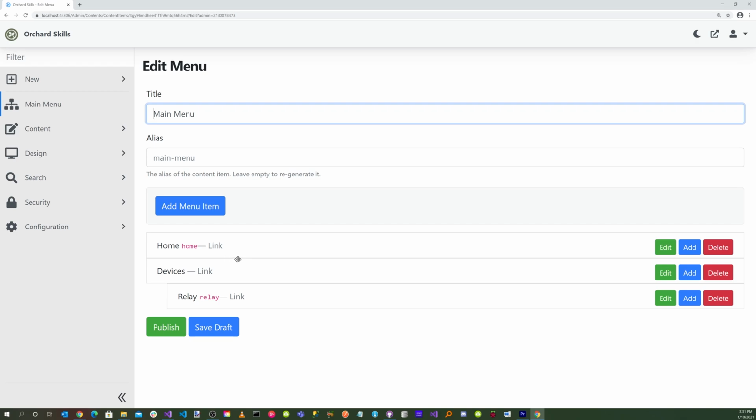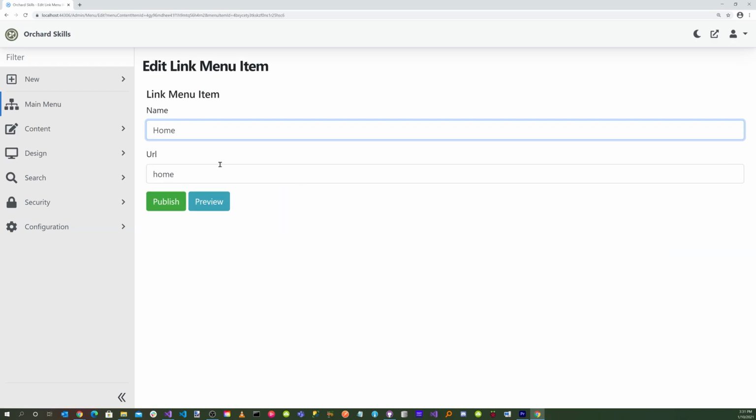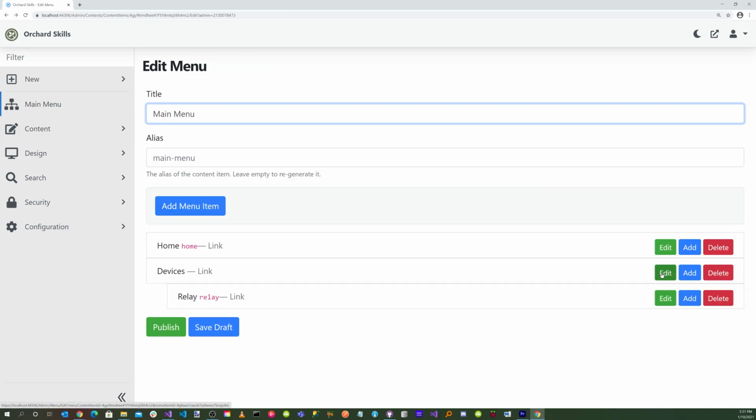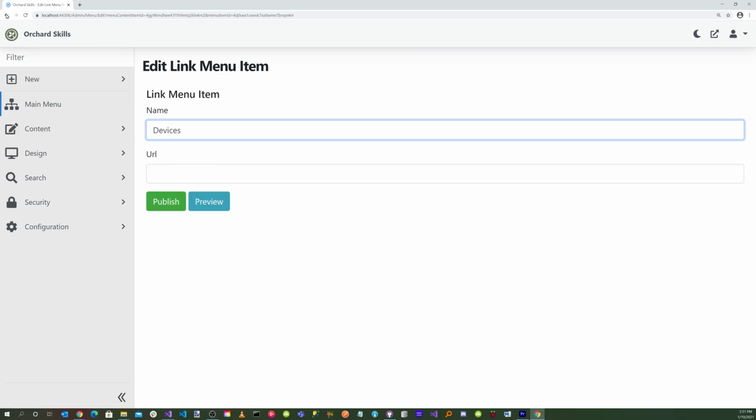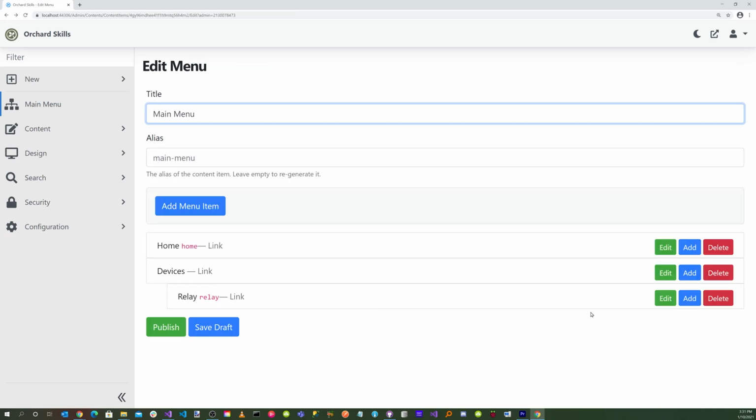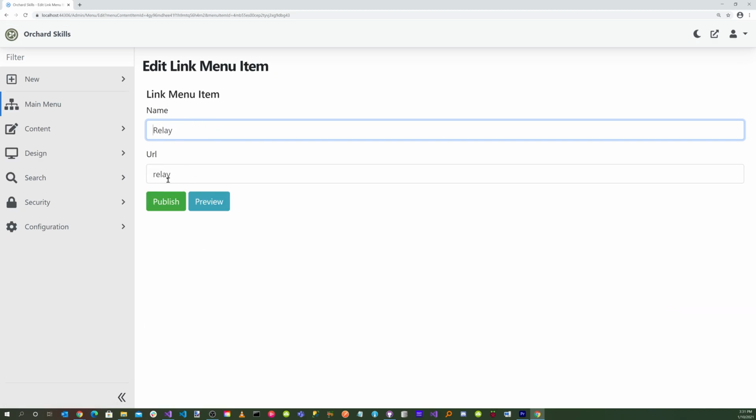And we can go ahead and modify any of these. We just click on Edit. We can edit the name of the home or the URL. Or we can go into Devices here, edit that, look at the devices URL. This is a top level menu. And then here's Relay. So we can edit that, and then that specifies the relay.